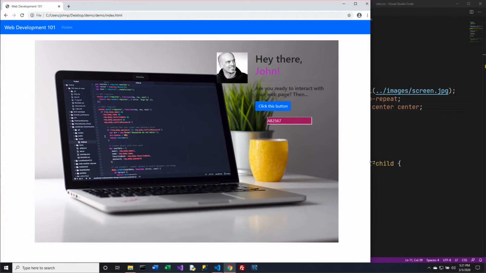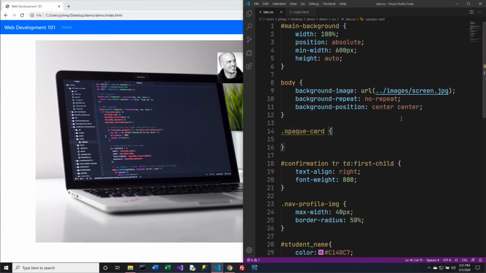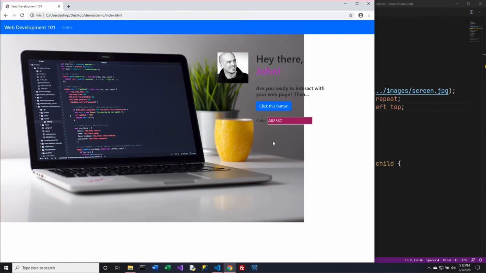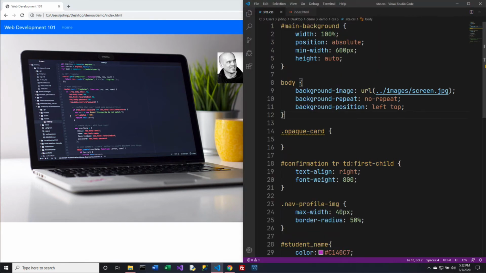I mean, I could see a way that this might work. And remember, there are all kinds of varieties. So if I want this thing to be on the left and the top, you saw all the different varieties in the last video. Okay, left top, not what I'm looking for either. So background position, I want you to know it's there, but to my mind, it is not the magic pill that I think we'd like it to be.